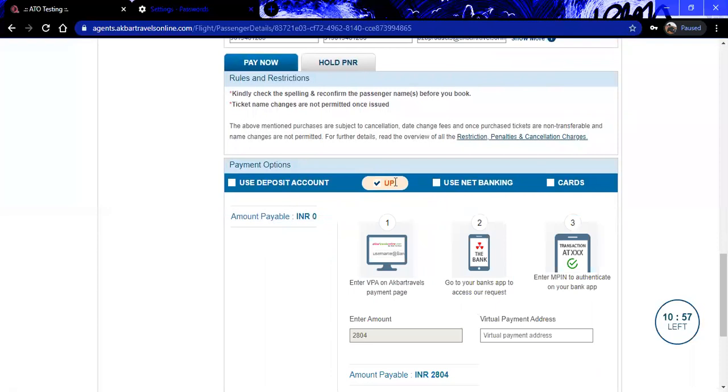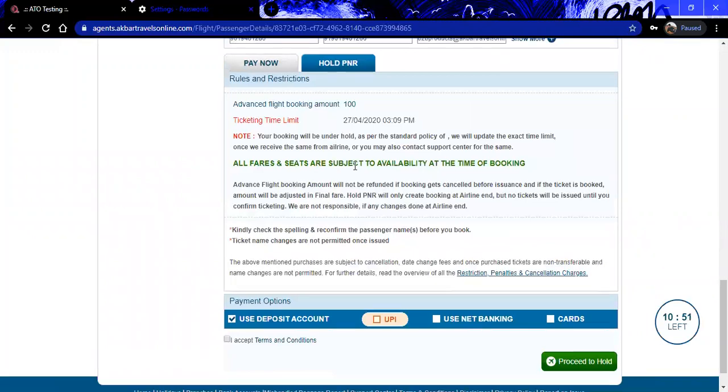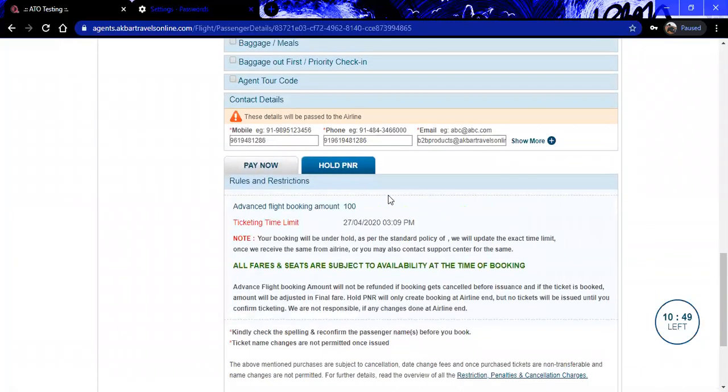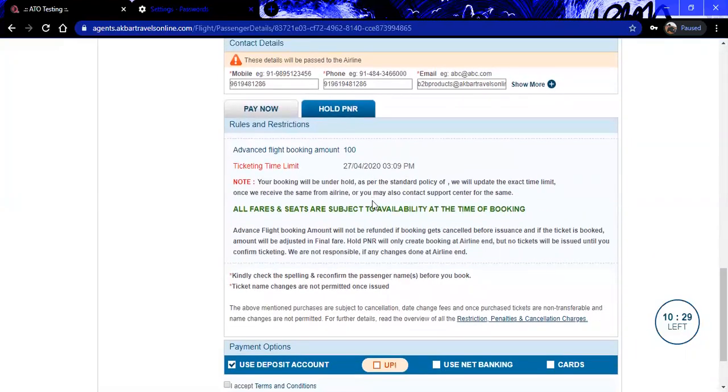Okay, so the second part in this is the hold booking part. By clicking on hold booking, the amount mentioned is decided by the management. It can be 1 rupee, can be 0 rupee, or can be 100 rupees. As of now, in the scenario we have taken, it is showing 100 rupees. So I have to pay 100 rupees for this hold booking. Then only I'll be able to hold that PNR for my client.